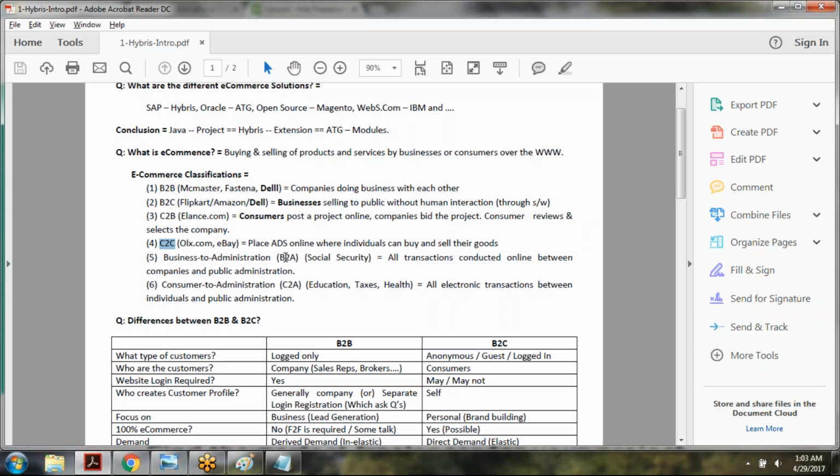The next thing is B2A, business to administration. The best example here is social security. All transactions will happen online between companies and the public. So B2A and C2A are more related to public administration. That's why the best example is social security.